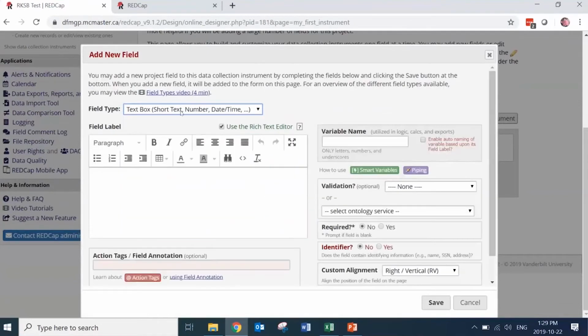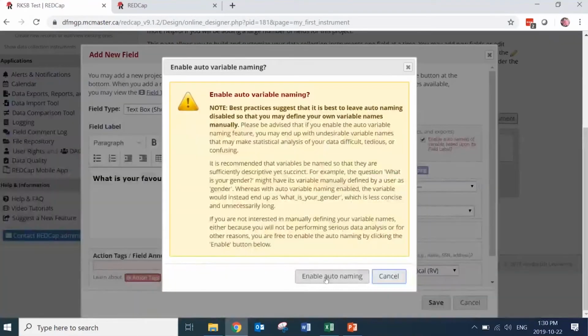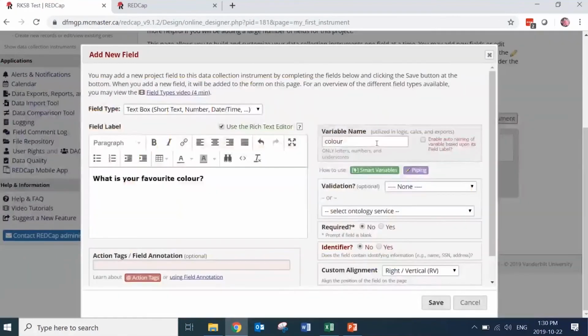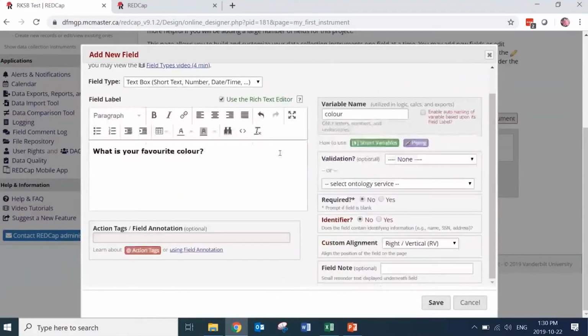So we'll start with a normal text box field, and this is where you would enter what the question is or whatever the field wants to be. So, what is your favorite color? Variable name: each field needs to have a unique variable name. It can also automatically do that for you, if you check that on the side. Sometimes they say that it's not recommended, but I use it plenty of times when I'm in a rush.